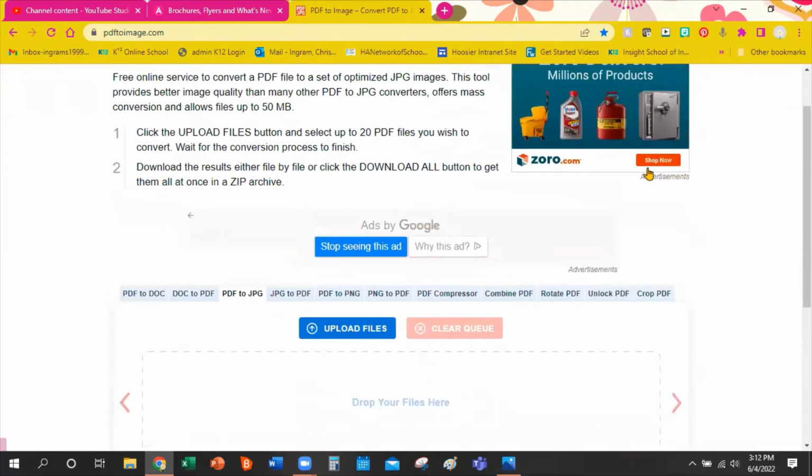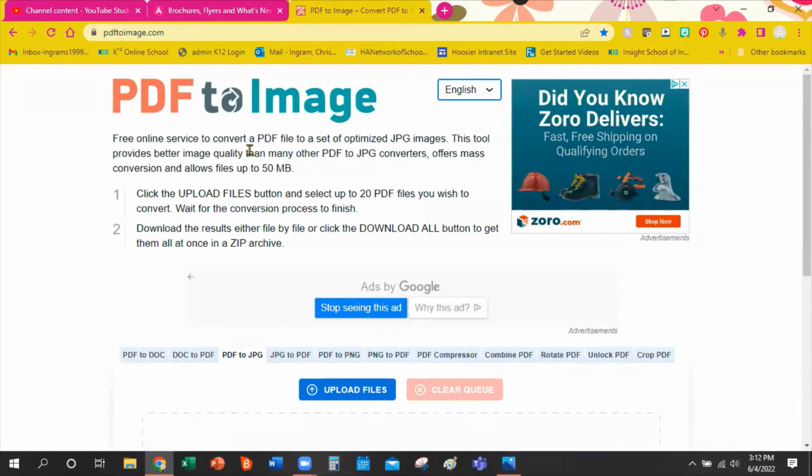So as you scroll down, first of all, here's some instructions for you. It just tells you it's a free online service to convert PDF files to optimized JPEG images. It provides better quality than most of the other converters. So that's their claim. But what you're going to do is upload files. You can select up to 20 different PDF files to do at a time.